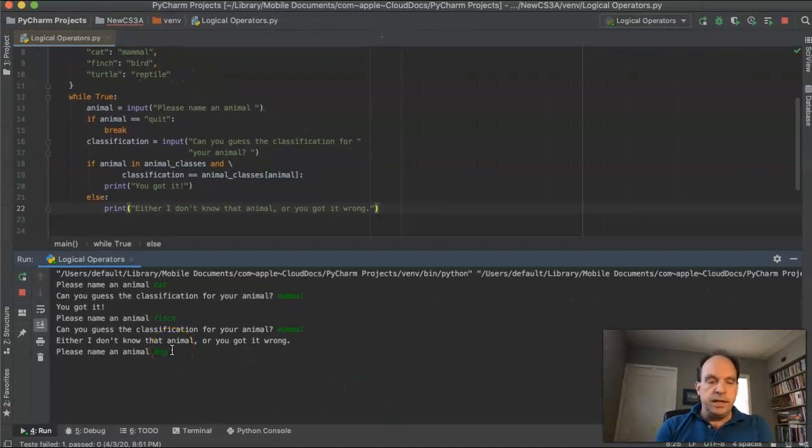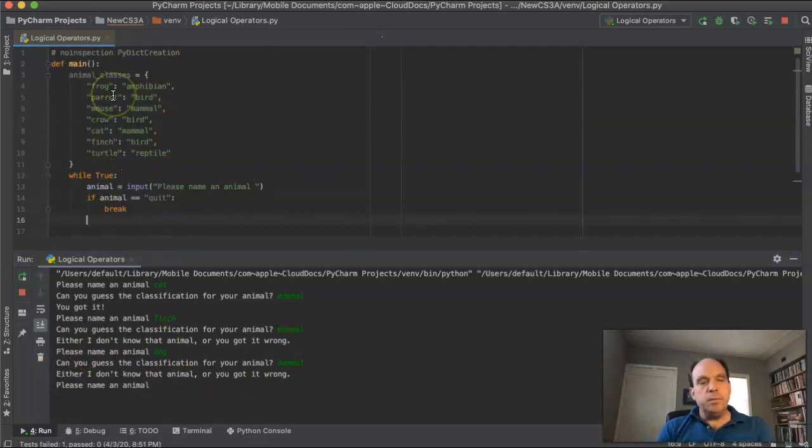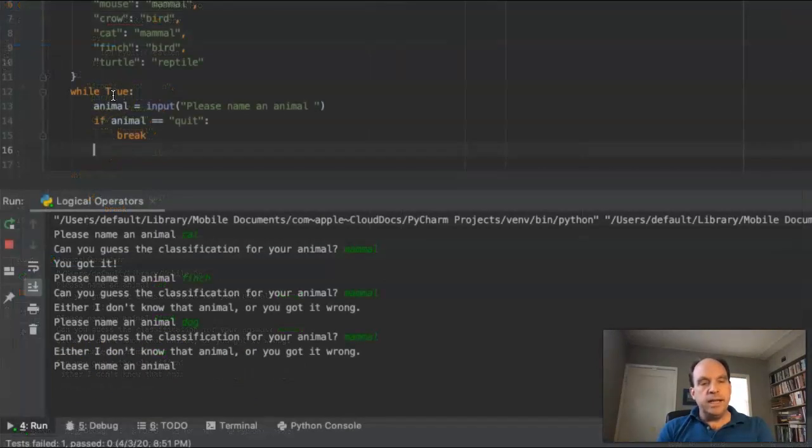We could also demonstrate an animal that we don't know. It's true that a dog is a mammal, but it's not in our dictionary. Let's write a program that checks whether a given animal is an egg-laying animal or not. And we'll use this to demonstrate the OR operator.